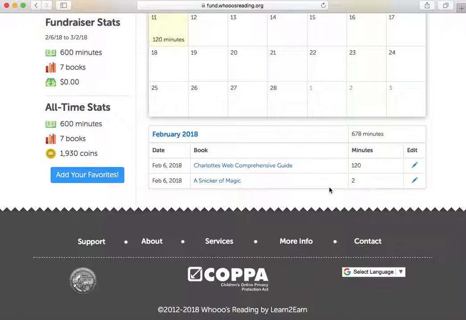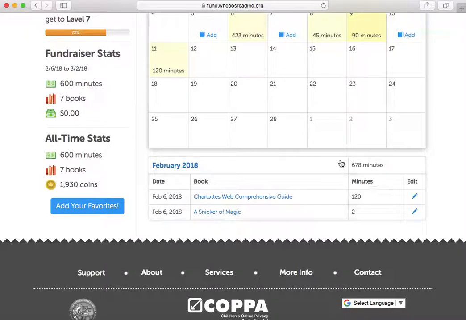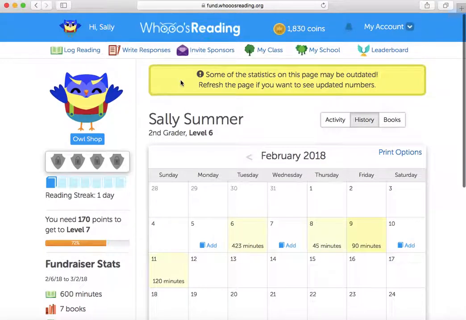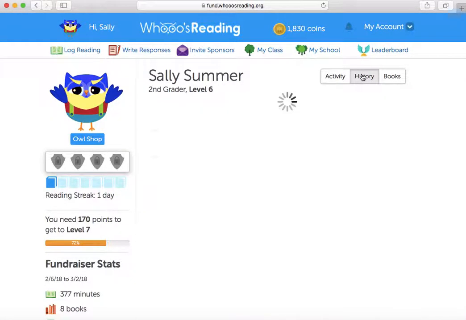The books are fun because it's nice to see what the kids are reading, but the minutes are what's really going to be the most important. So even if you have to go back at this point and edit down the minutes, refreshing the page will also help. And if we go back to history, it should be 122 minutes. Of course, it's going to go very slow.